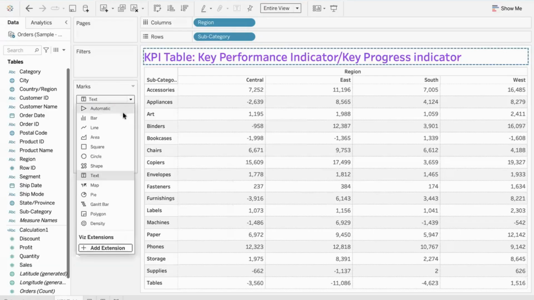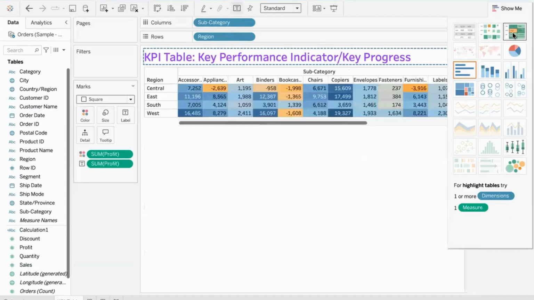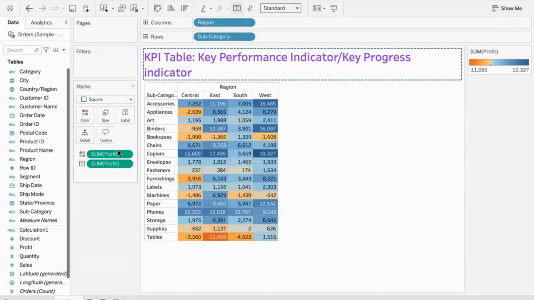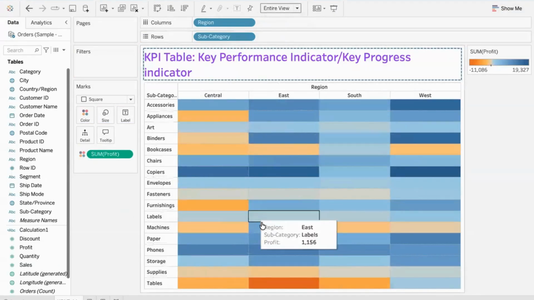I could even convert this to a highlight table. I could simply convert this to a highlight table from the Show Me panel. I'm making it a highlight table and then hide the numbers. So this also gives you a relative sense of the performance based on the color. People need to understand what is going on. So colors are centered around 0. From 0, we have positive values in shades of blue here, negative in shades of orange.